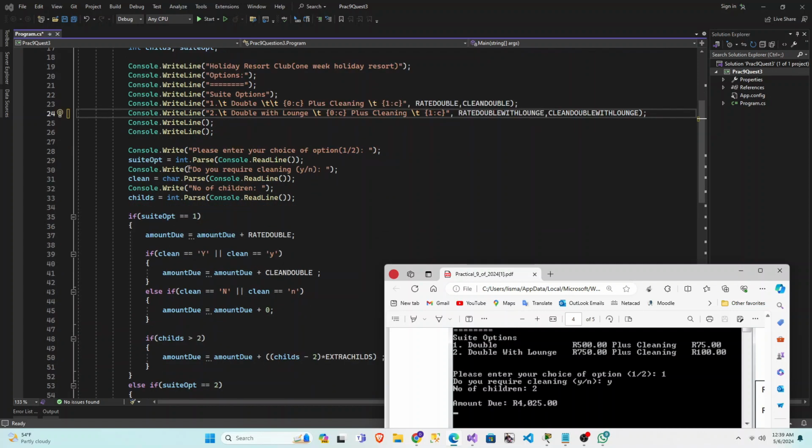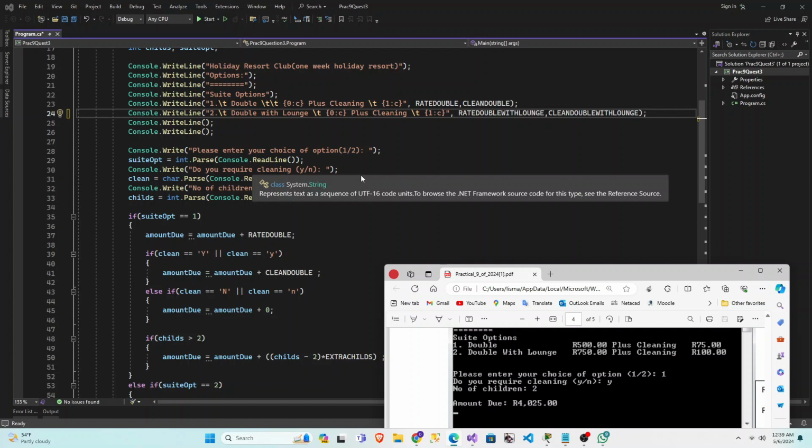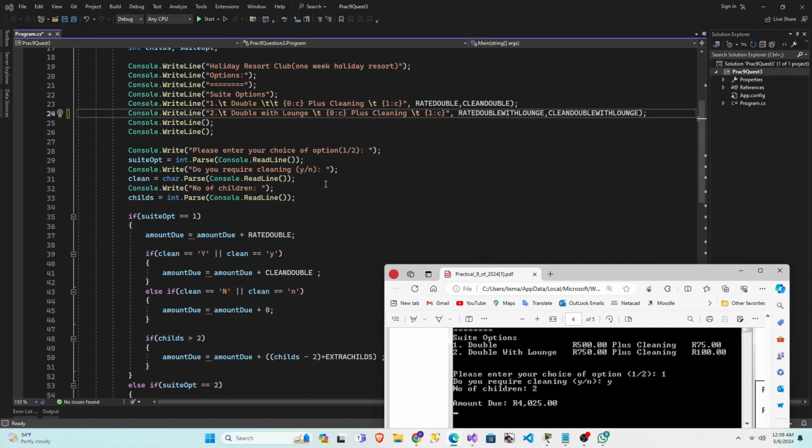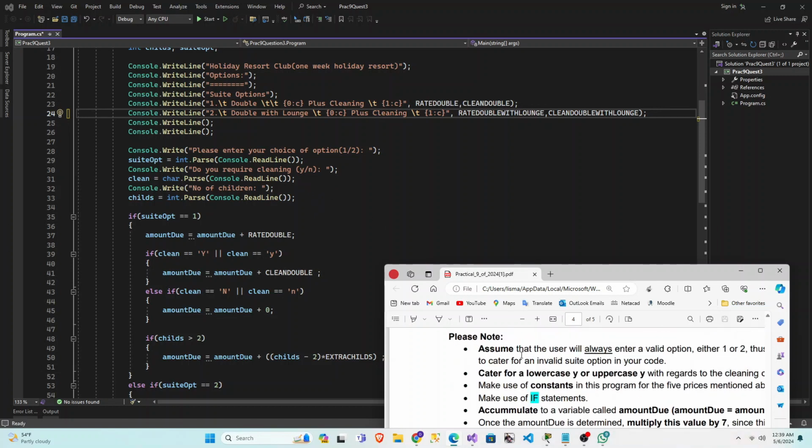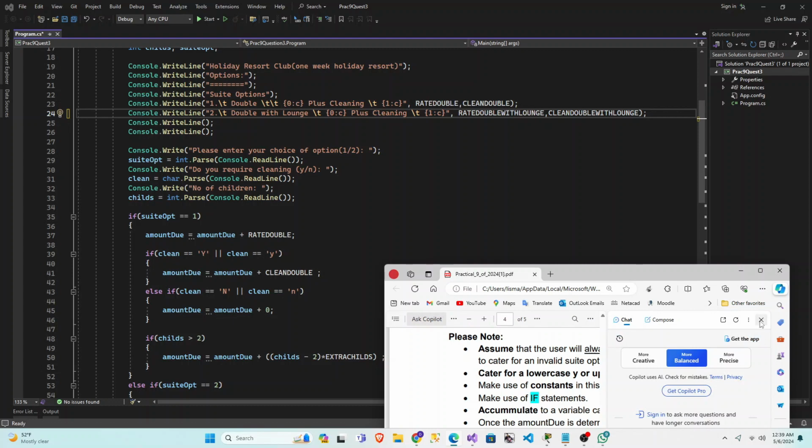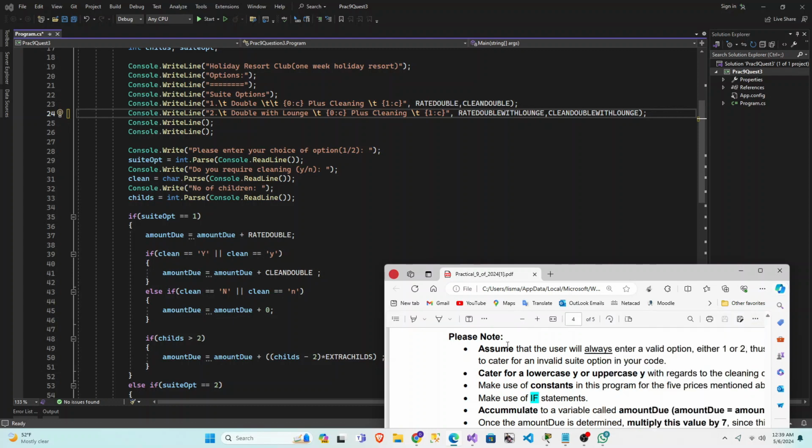Then it's going to also ask if you require a cleaning. If you require cleaning, you say Y for yes. If not, you say N for no. And then, if you check here, they said we should cater for lower cases and upper cases, meaning in our if statement, if they typed a lower case or an upper case Y, then we should do a certain thing.